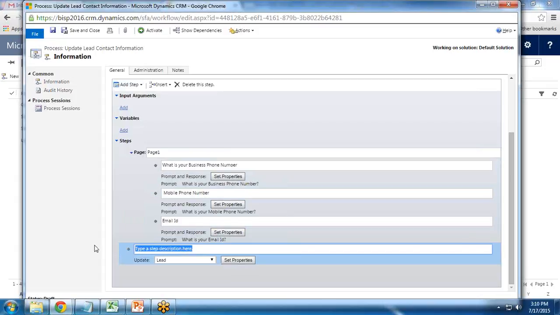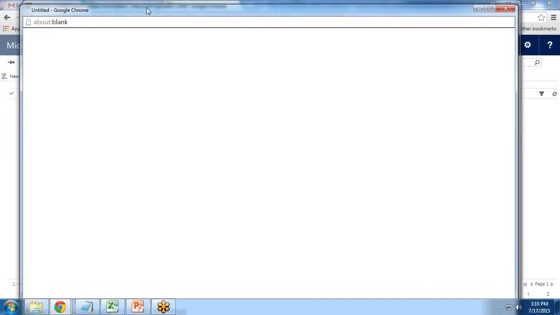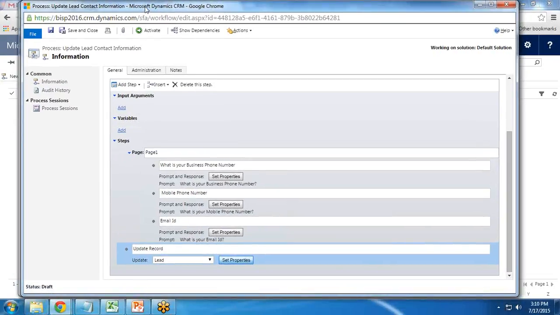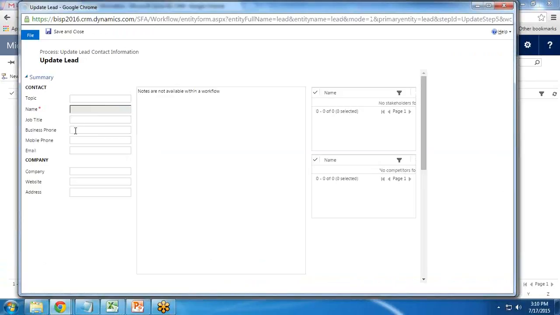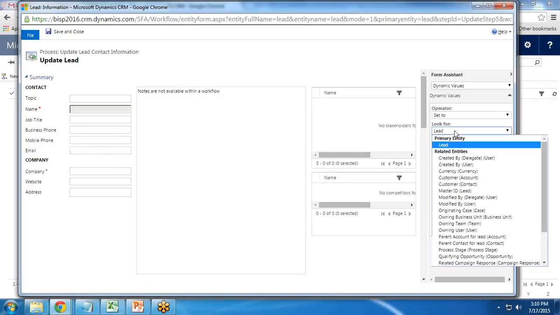So I'll add a description, update record, update leads. We need to set the properties. So I click on set properties here, and we have the fields to let the user enter business phone, mobile and email. I click on business phone, and for this business phone, where will the value come from? The value will come from the lead.